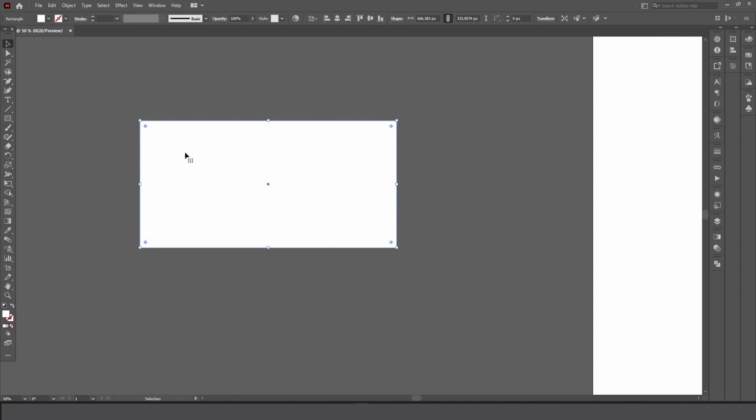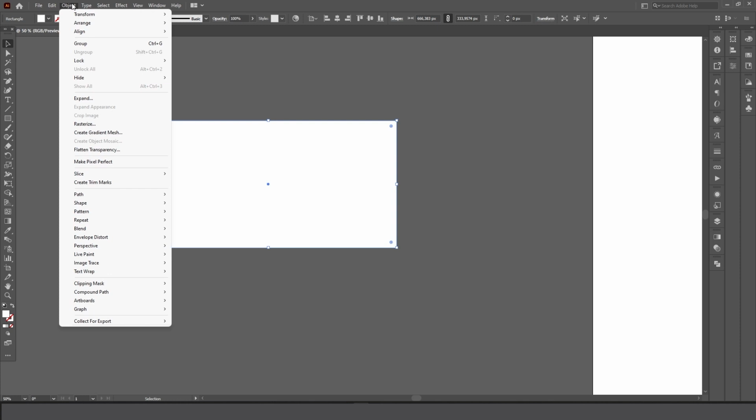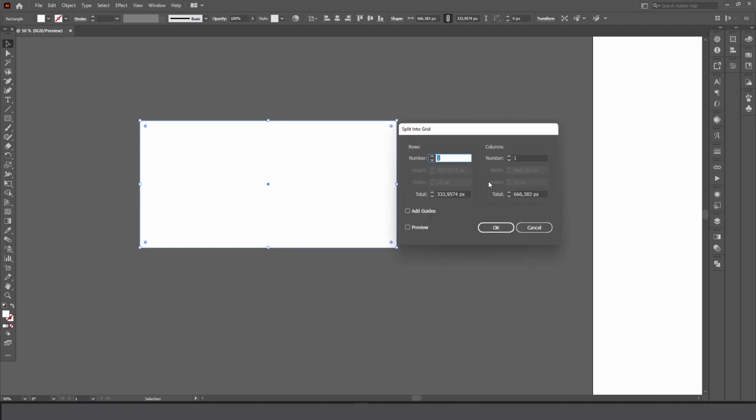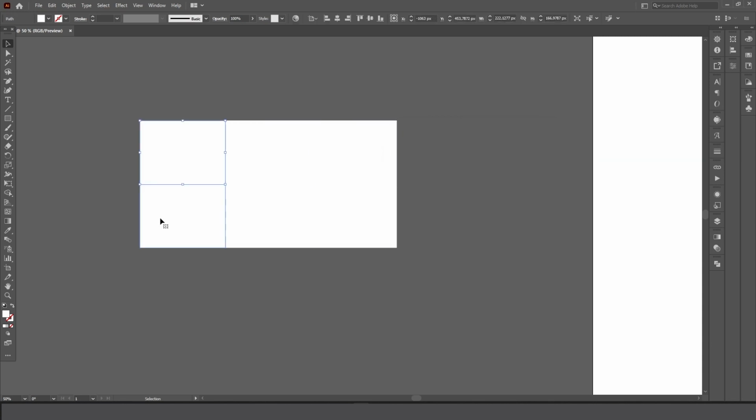How will we do it? Select the rectangle, Object, Path, Split into Grid. What is it? We divide it into columns. There will be one horizontal line, so we put 2 here. We divided it into 2 parts. There will be 3 columns at the top, so we put 3 here. Okay, as we can see, our elements are separated. This is how it is.